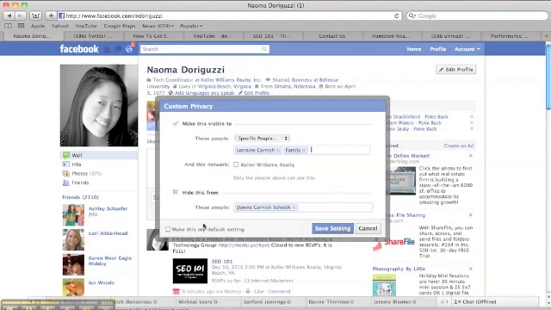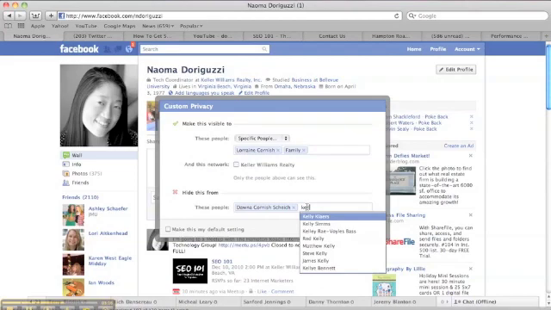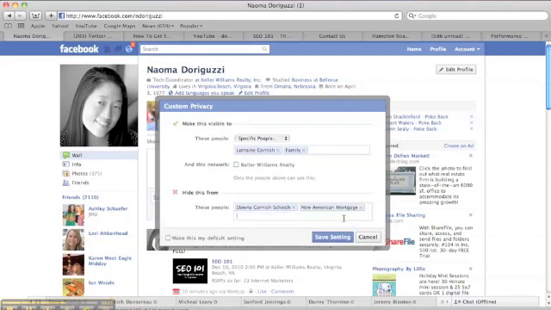But let's say it was a photo of me and my friends and we're out partying. I don't want my business network to see it. So I can block it from, let's say, my new American Mortgage friends. I don't want my hurrah friends to see it. So again, you can make it specific family. You can make it very broad.